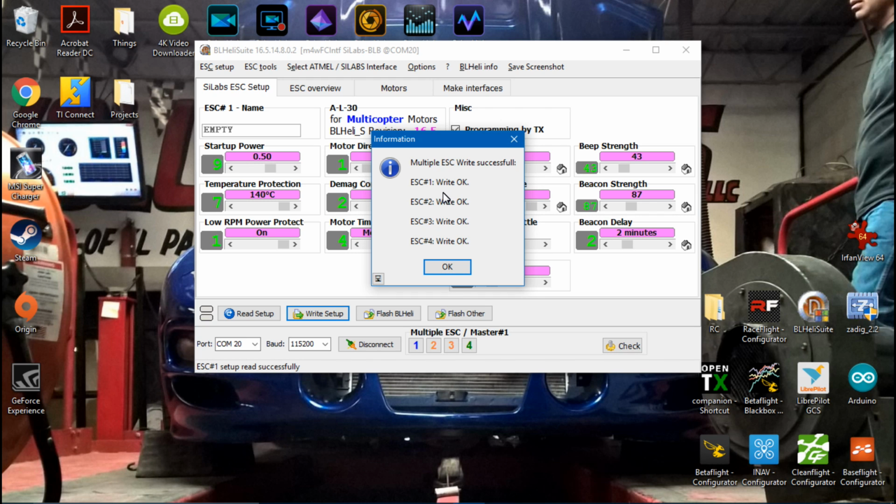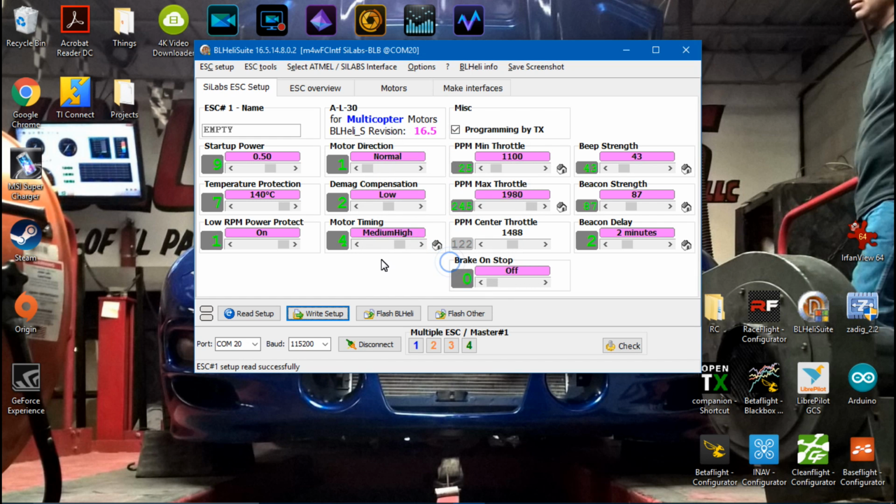Sometimes every now and then you'll get write okay for like 3 out of 4 ESCs, and then it will say one of them failed. In that case, just go back and try Write Setup again. You might have to try it 2 or 3 times. If you try it more than 3 times, then that probably means there's something wrong with your ESC. It might be damaged in some way. Either that or the wire is disconnected, or the actual wire is broken inside of the rubber jacket where you can't see it. In that case, I would just try replacing your signal wire.